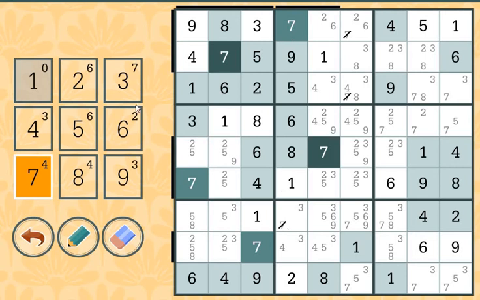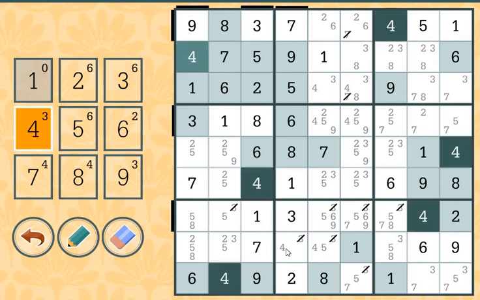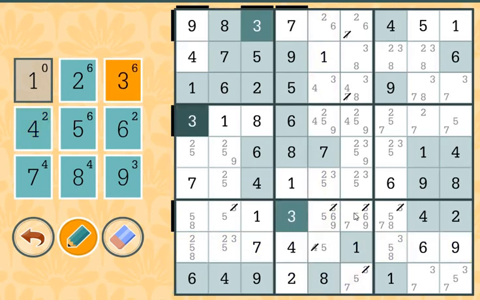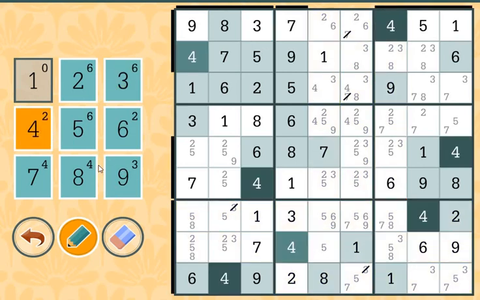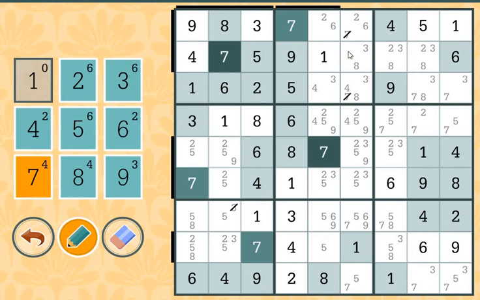So we know that can't be a 7. The only other one is a 3, so we know that's a 3. That has to be a 4. Now let's get rid of some of the ones that we know it can't be. That can't be a 3, that can't be a 3, that can't be a 3, that can't be a 4. This one also can't be a 3. We've already determined that that one and that one can't be 7s.